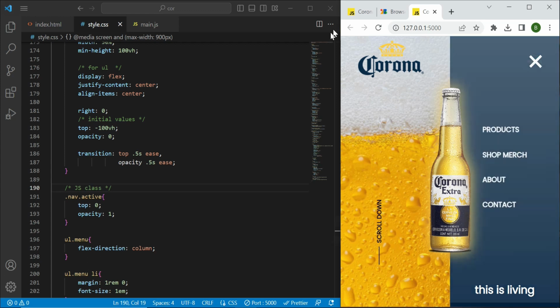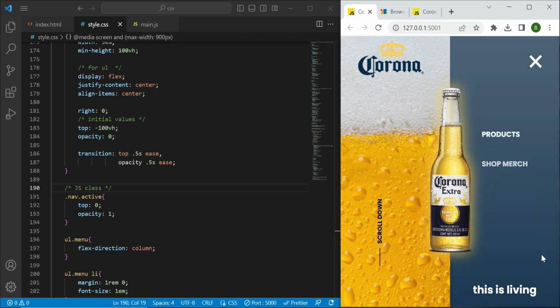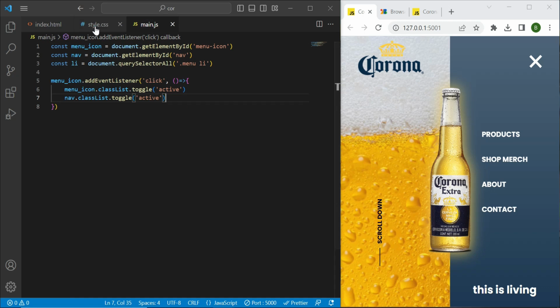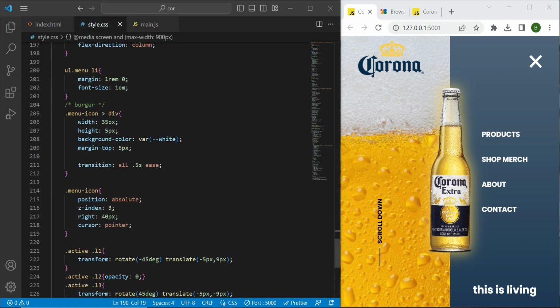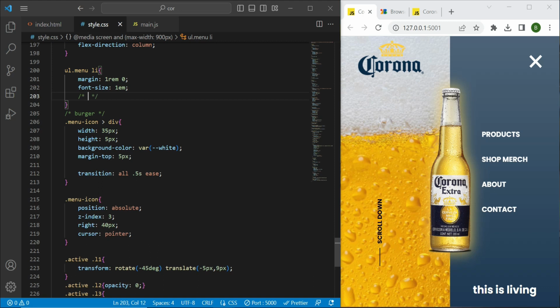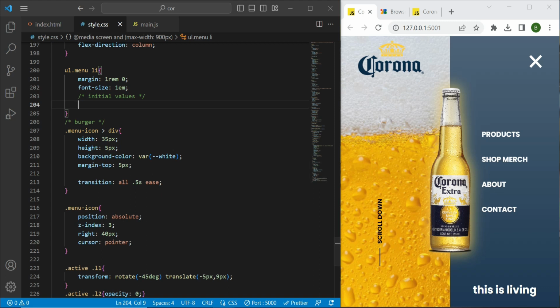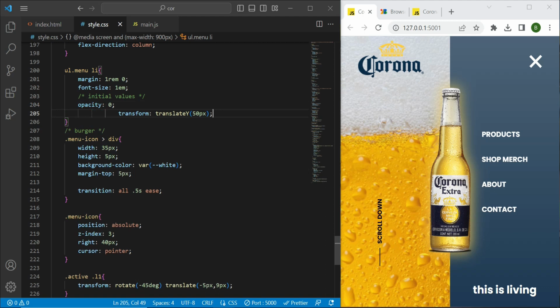Now the last thing to do is to target my list items, to go one by one. In order to do that, first of all I need to create an animation for my list item, but first let's set the initial values, like so. So my list item should be opacity 0 and transform translate in the Y axis 50 pixels, because this is coming from the bottom to the top. It's translating, moving up 50 pixels, because the initial position is 50 pixels, a little bit down.